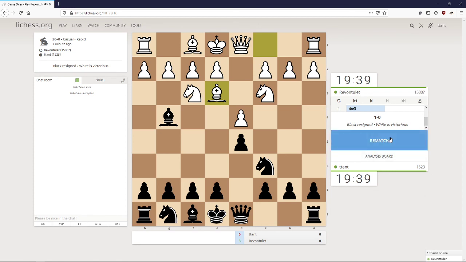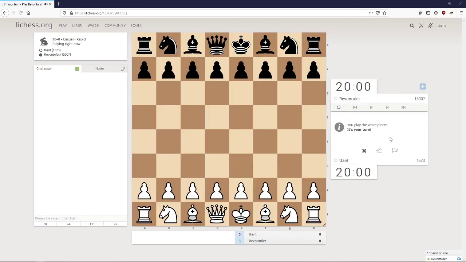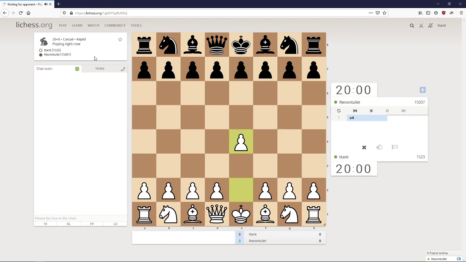Once a game is over, I can click the rematch button to challenge my opponent to a second game. This allows us to skip all of the work of going through setting up a game.